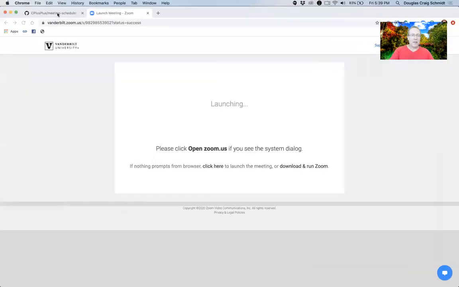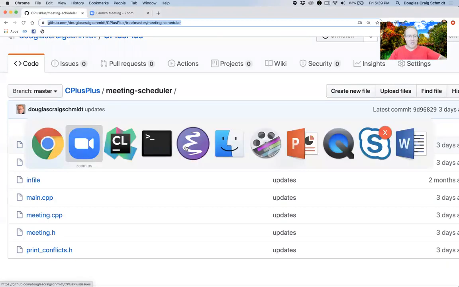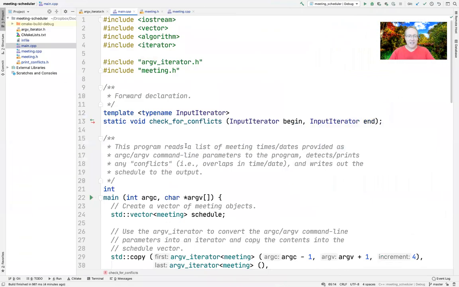So without any further ado, let me share my screen and we'll start taking a look at the code. As always, you can find the source code in my GitHub repository, in the C++ meeting-scheduler subfolder, and all the files we're about to look at can be found there. Now let's move over to my CLion IDE, and you'll see this is the main.cpp file. We're going to spend a bunch of time in this in a second.